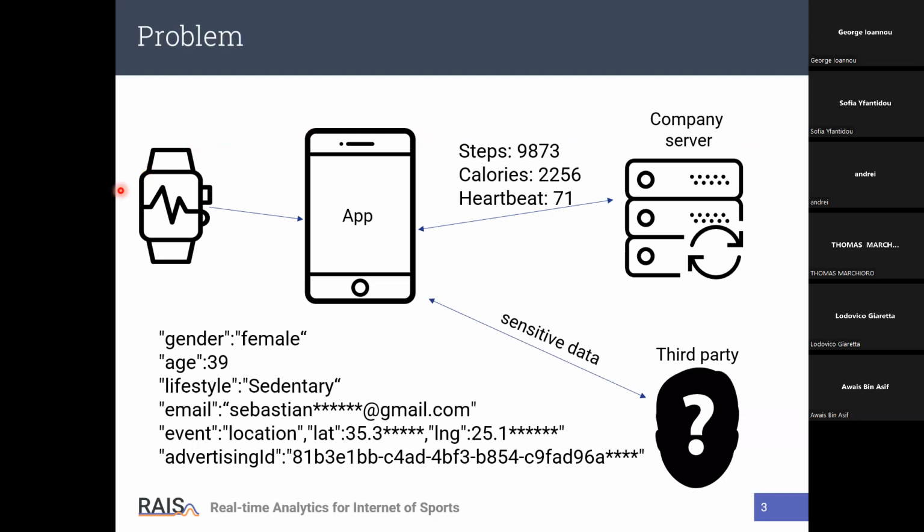And here we have an example of the data, where I cherry-picked the most, quote unquote, sensitive data that has been shared. And you see that the details that have been leaked to some unknown third parties may be very devastating. For instance, the included data may have gender, age, even lifestyle. So if you don't take a lot of steps, it will output sedentary, otherwise it will put active. It may also have an email as well as even precise location, which if you put it in Google Maps, will point directly to your house.